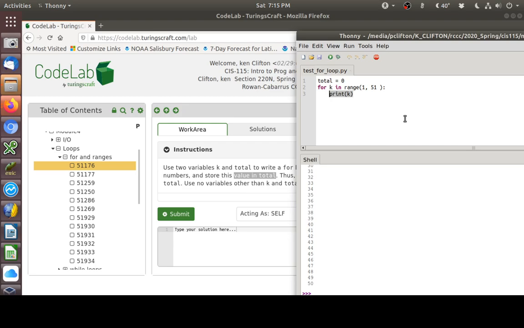That's the accumulate pattern. So the sum of the squares, to get the sum we would say total equals total plus, and what is the square? The square would be k times k, right? 1 times 1 and add that to the total, loop back up. 2 times 2, add that to the total.